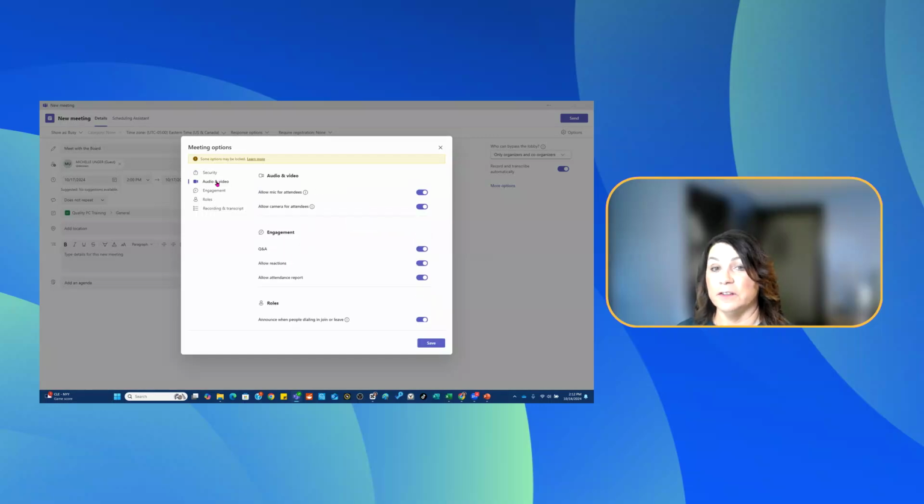Taking a look over here on the left with our audio and video engagement, I normally keep Q&A on, allowing reactions and allowing attendance reports. Q&A is useful, especially if you're having somebody watch for you what's going on as far as questions and comments. They can answer the questions or you can look at the questions, and it keeps a nice record of that. Same thing with reactions, that allows people to participate. Attendance report is great because you don't have to remember who was at the meeting. You can have an attendance report automatically generated.